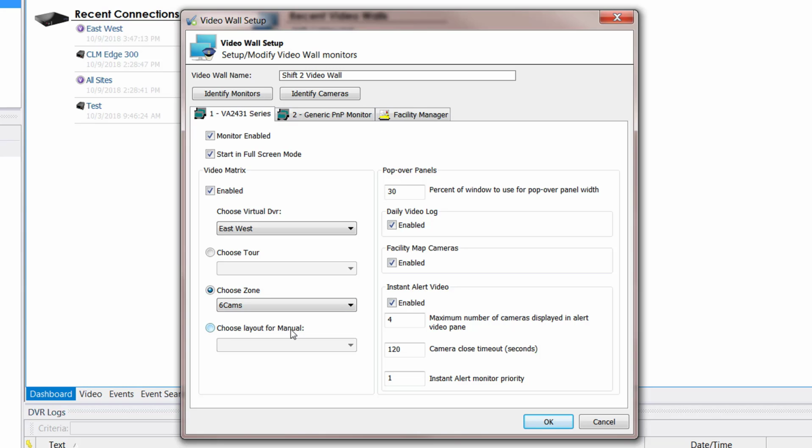On the right, we see additional options. We can choose what percentage of the monitor will be used for the following popover panels. Daily video log, which allows the viewer to quickly compare a reference image to the live video to verify the field of view has not changed. We can activate Facility Maps, which enables a portion of the monitor to be used to display video from the Maps option in VidCenter. And finally, Instant Alert Video, which is probably one of the most used features in popover panels.